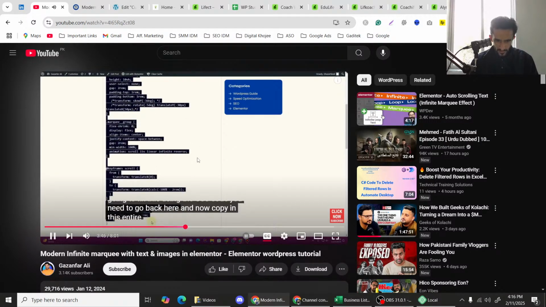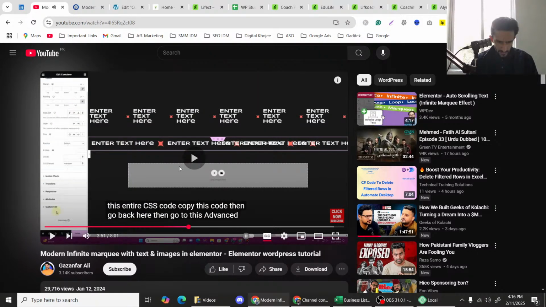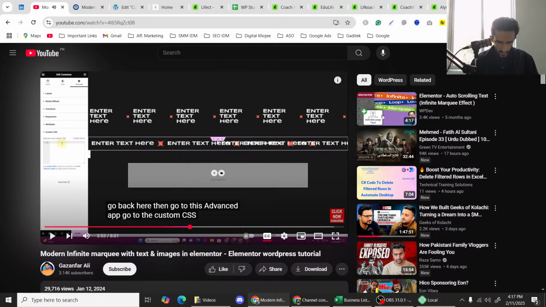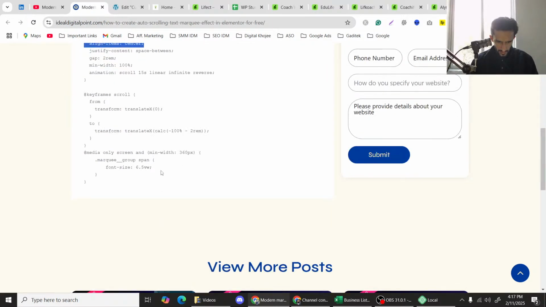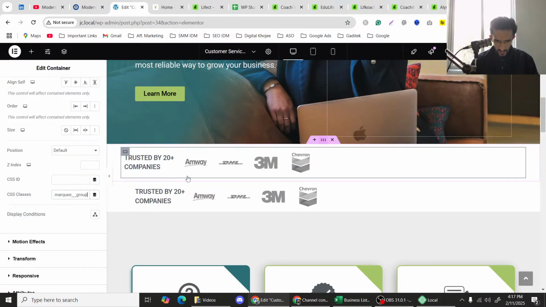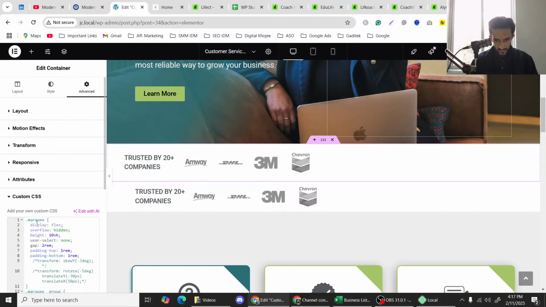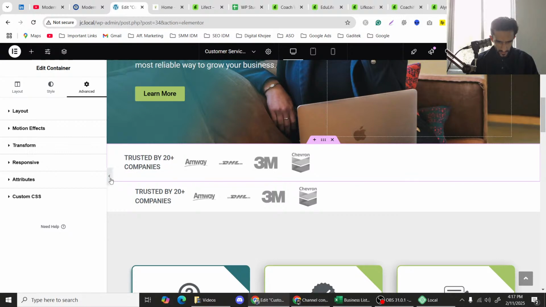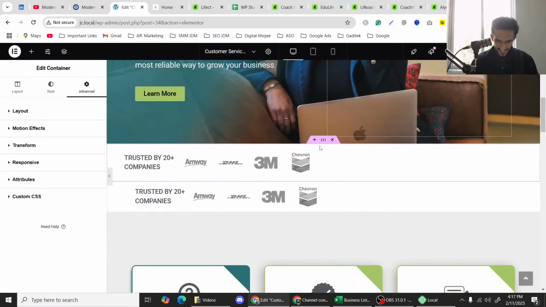Okay, copy the whole code and go to. Oh yeah, I have to select the whole container. I was just verifying this. So I select the whole code from here and go to the container and go to advanced and go to custom CSS. Now I have the Elementor Pro, so I can put that whole code in down here, and let's see if that works. No, this really didn't work.